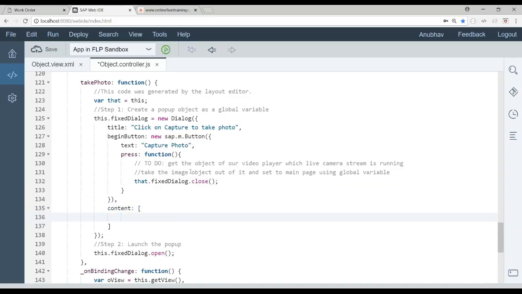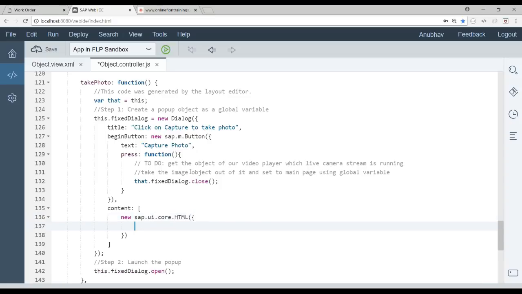So first thing which we're going to add is a video object. Video tag in HTML, it's a core HTML tag. So whenever you want to use core HTML content inside of a UI5 application, you have to use sap.ui.core library and HTML element, and in that you can put your HTML tag. So let me just do that. So say new sap.ui.core.HTML, and inside this now I can put my core HTML content, what I want to display the user.